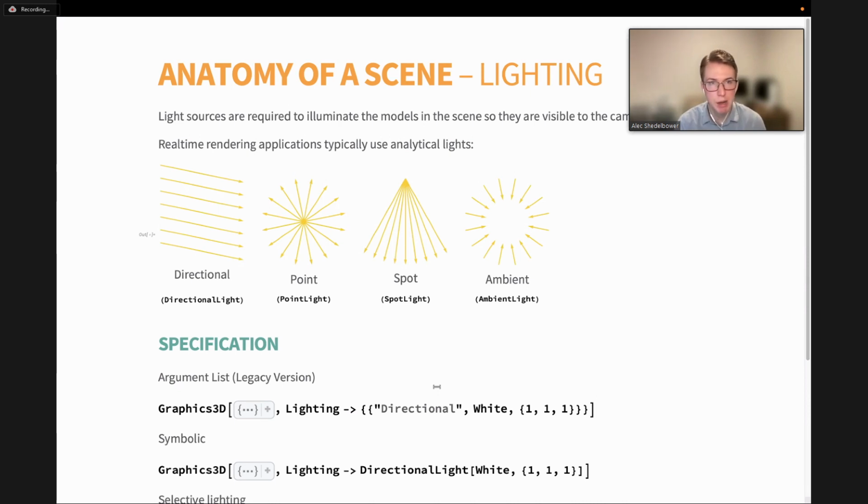For real-time rendering applications, we use very simplified models of light in order to have faster computation times. These four lights are known as analytical lights, and these are what are available in the Wolfram Language and in most real-time rendering applications. The first one here on the left is directional lighting. This is light that runs in parallel rays from a single direction. This is useful for things like approximating the sun, which is so far away that by the time the light gets to us it is basically parallel.